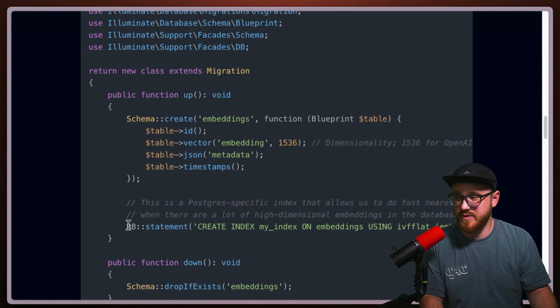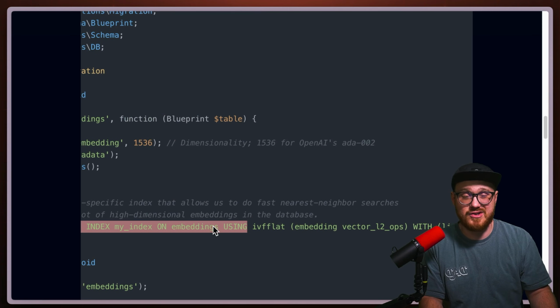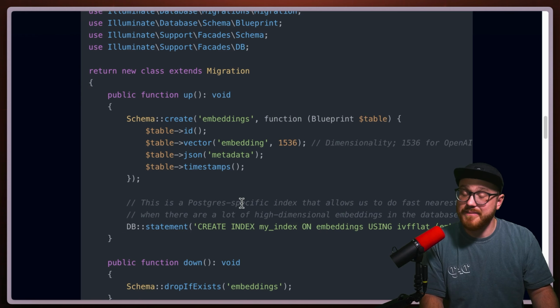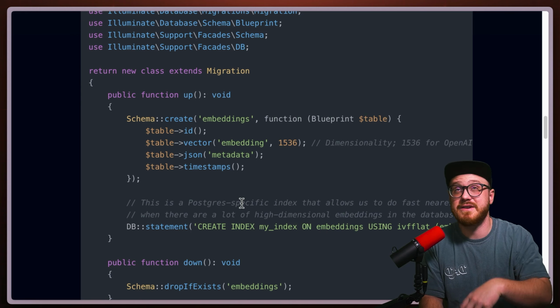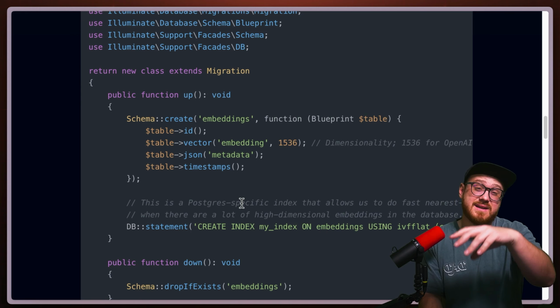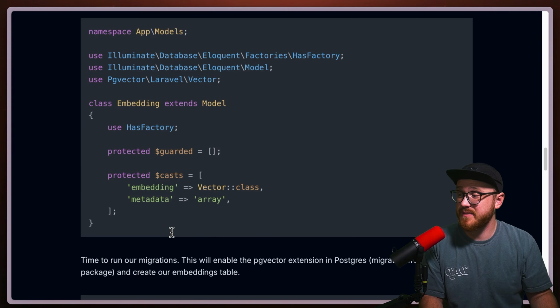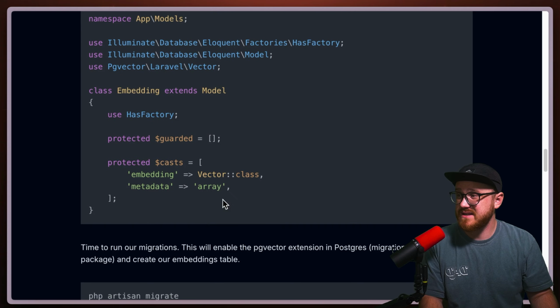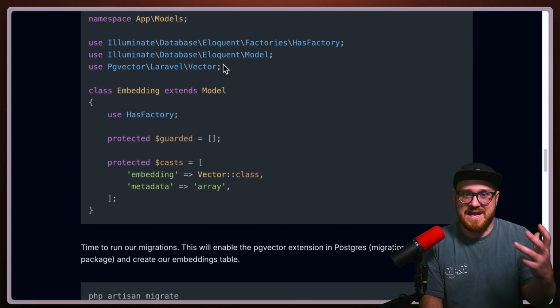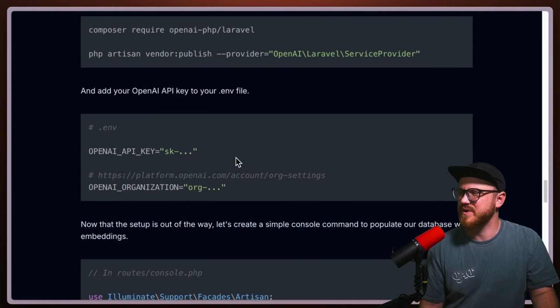I do remember having to do a DB statement instead of having to do like that index. So that becomes a lot easier if I'm doing a specific vector index within a migration. So that becomes easier. Okay, yeah, we're casting to a vector. Looks like that was the PG vector package that was recommended.